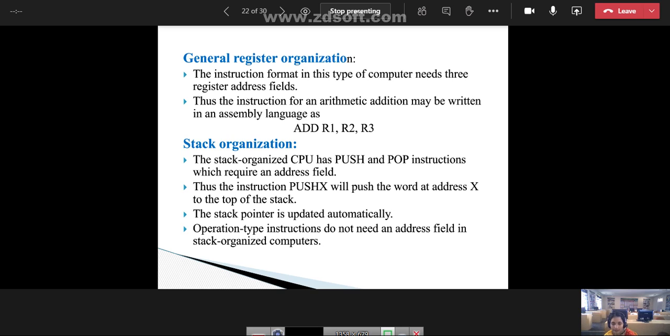Next, stack organization. So what is meant by stack organization? A stack organized CPU has push and pop instructions which require an address field. Thus the instruction PUSH X will push the word at address X to the top of the stack. The stack pointer is updated automatically. Operation type instructions do not need an address field in stack organized computers.